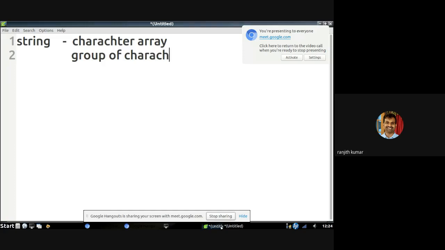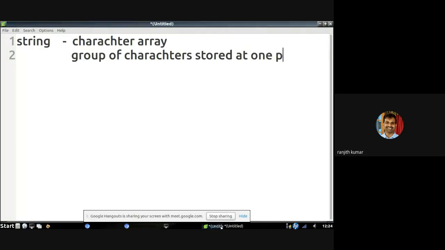A group of characters stored in one place. We hope you already know what an array is. Array is a group of similar data. Whereas what is a character array? Character array means a group of characters stored at one place.